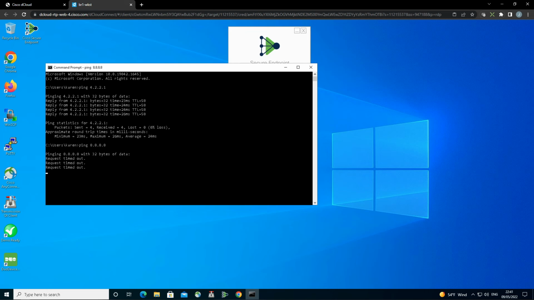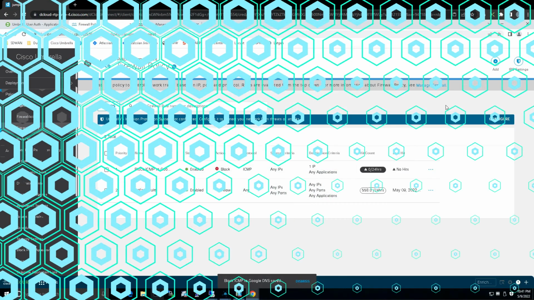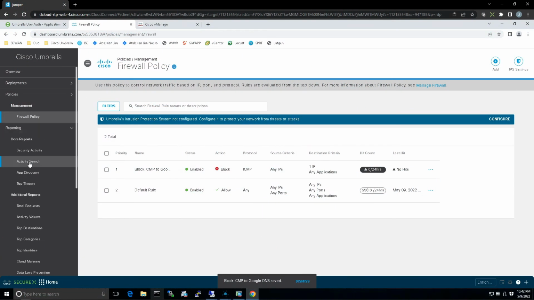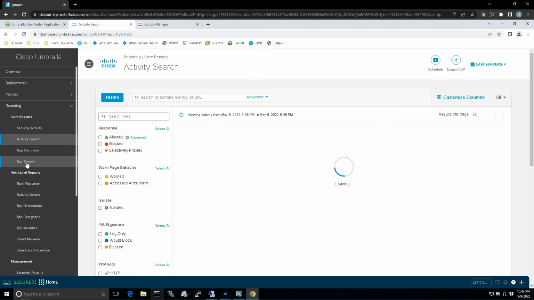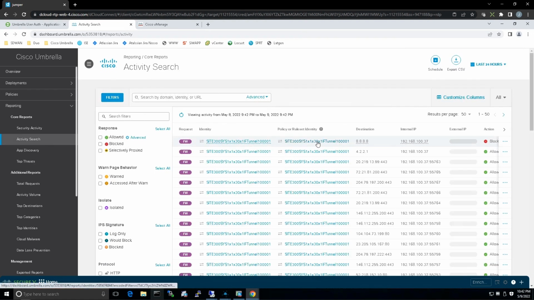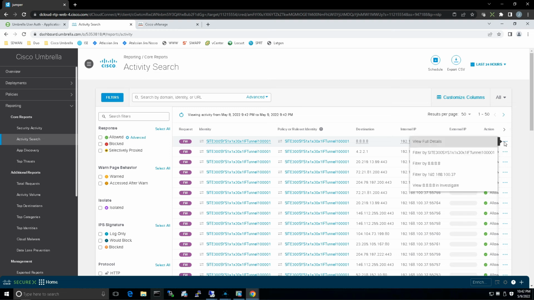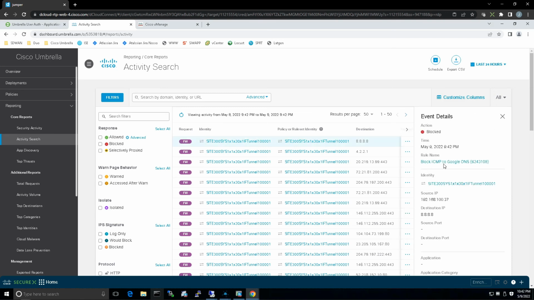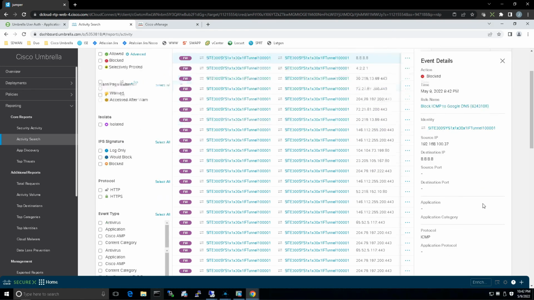Let's go ahead and jump back into Umbrella. Let's go to Activity Search, and we can see at the very top here a block action. It shows us the identity of the location of the attempted connection outbound. We see the internal IP address as well. And you can see source IP, destination IP, ICMP, and it's blocked.